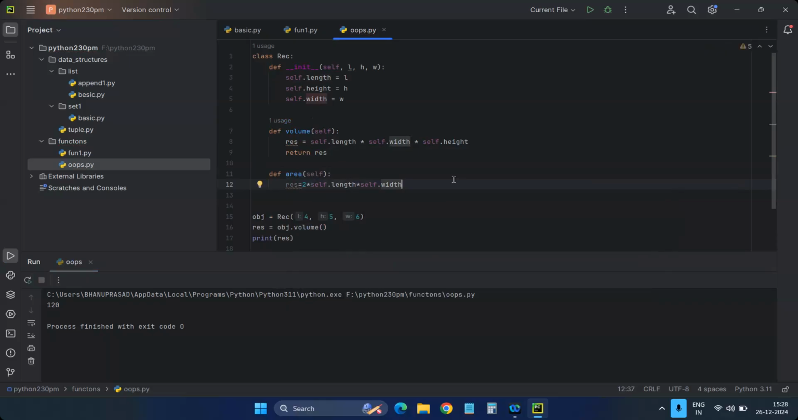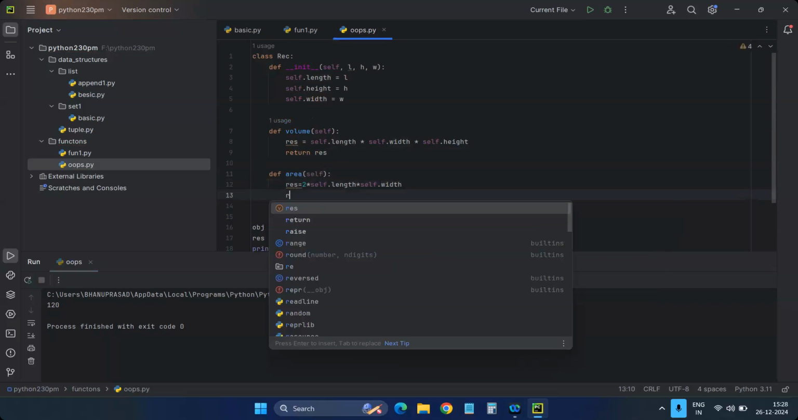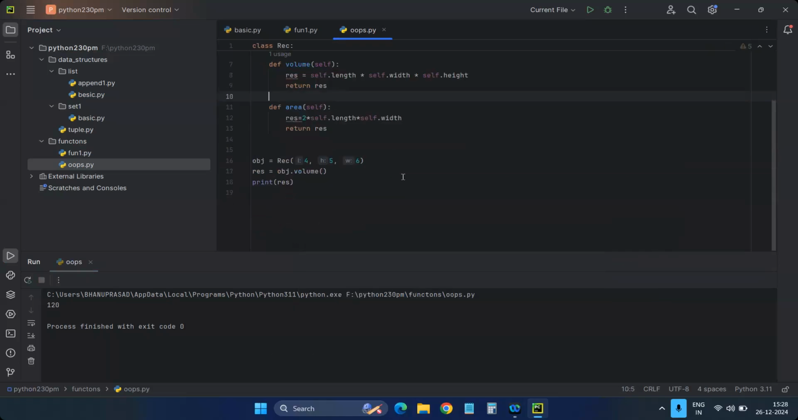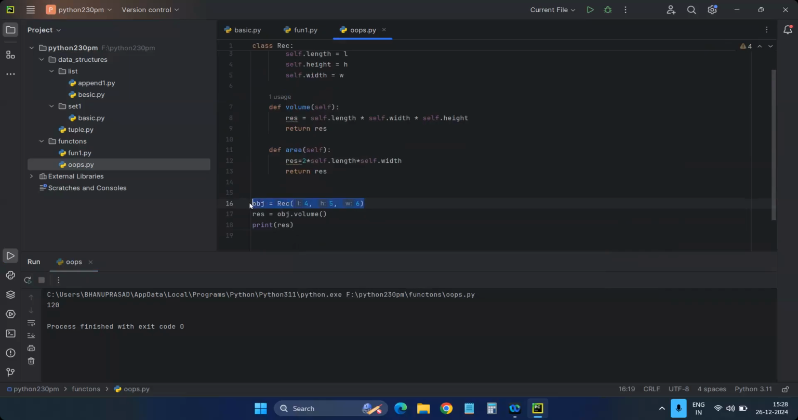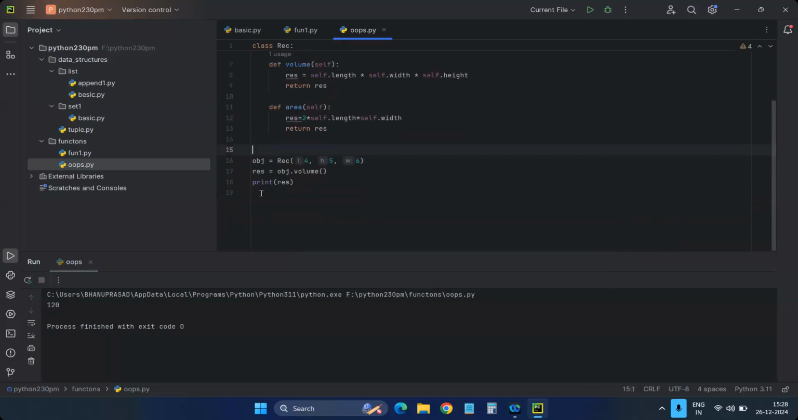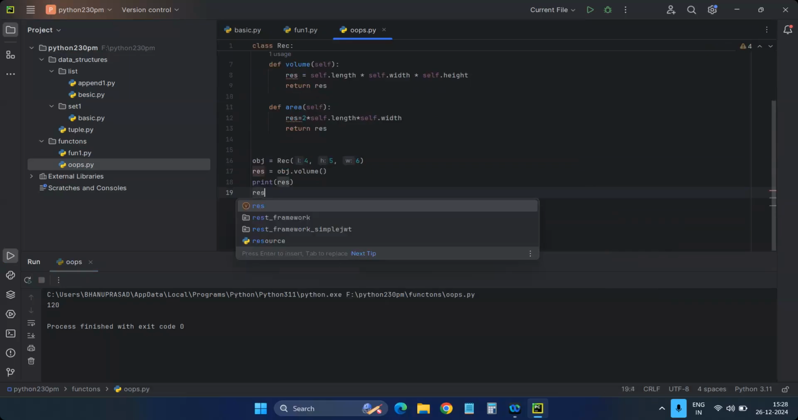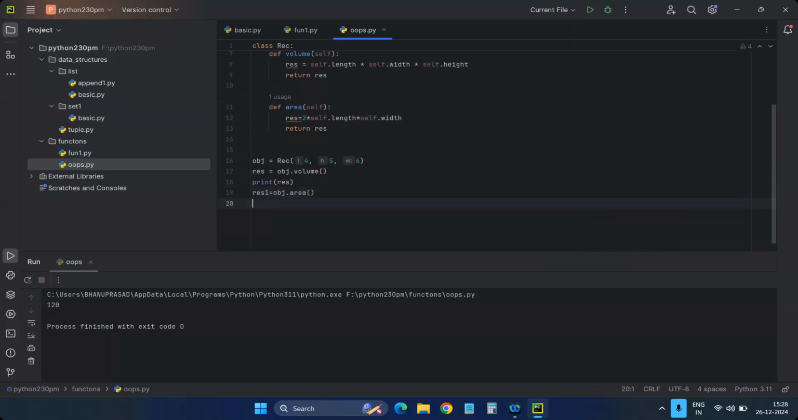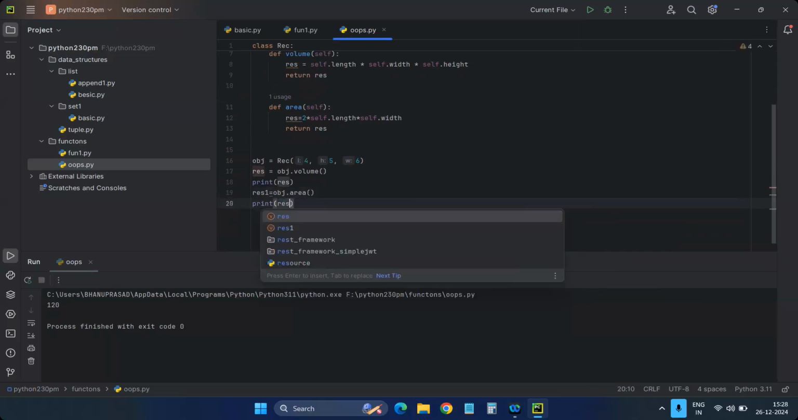What I have to return now? Return res. I want to get the area of this rectangle. What I have to write here? obj equals rec. You have to remove one of these, already I have taken obj here. So obj dot area instead of volume. I am calling this method and just printing this.